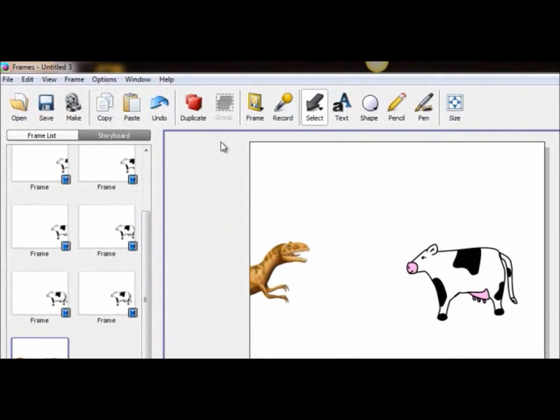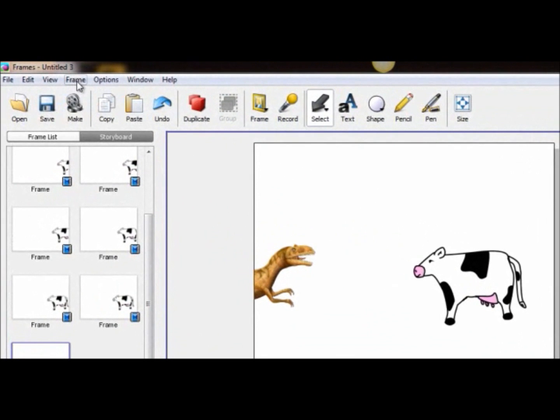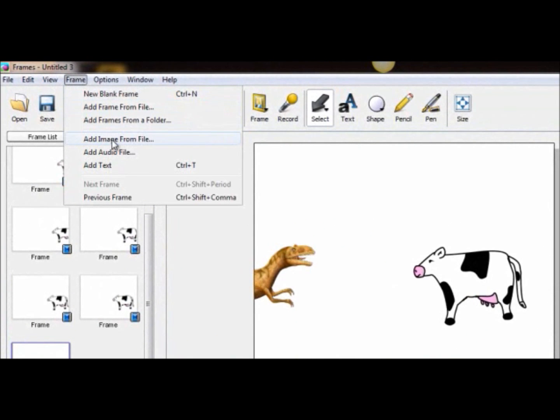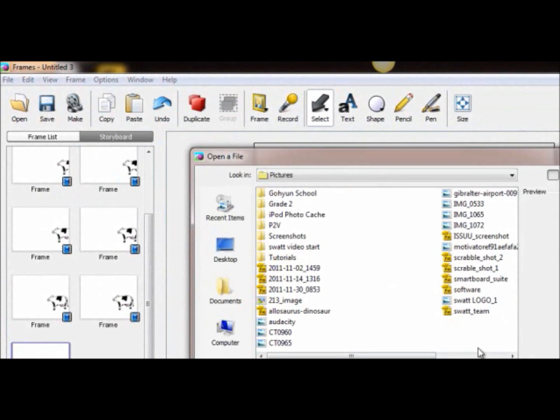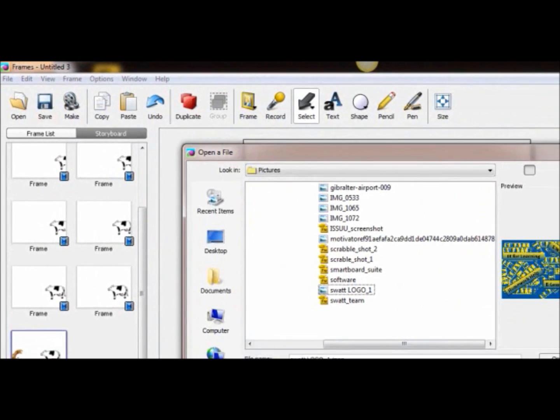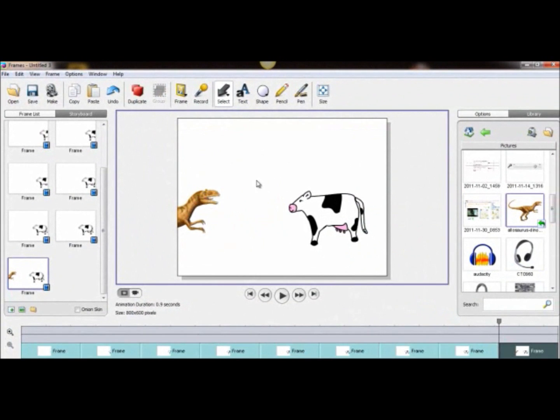And then you would manipulate that picture the exact same way. The other option to do that is to go to your power button, the frames tab up here, and you can add image from a file, and then you'll choose whatever image you have in there. And then you'll just manipulate it the exact same way I did that cow before. So you're not stuck with just the Clipart gallery.